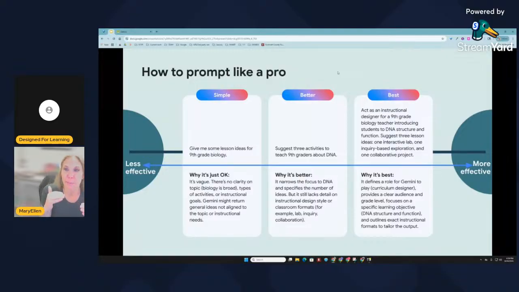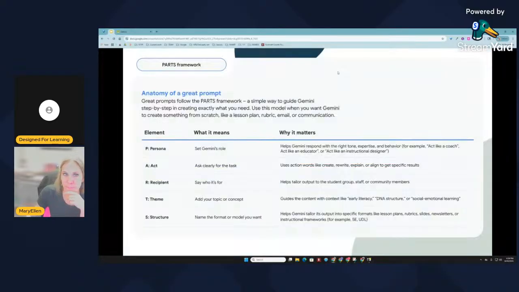Keep in mind that chatting with generative AI, it's also not a prompt answer done, right? You can continue the conversation. So you can say, no, you focused on this, but really I want to talk about that, right? So you can continue to refine as you're going. It's a two-way conversation. So Google talks about the parts framework when writing a great prompt.